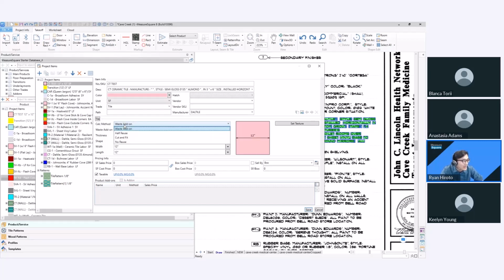We can discuss the half reuse and cut and fit in a later section, but for now, waste add-on, we have it anywhere between like 5 and 10%. So we'll go ahead and add that detail in. You can choose your shape here. You can choose your width, your length, just like so. And then we can even choose our pricing, which I'll skip for now.